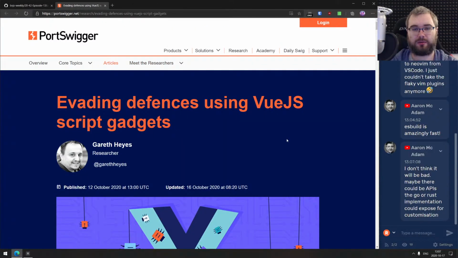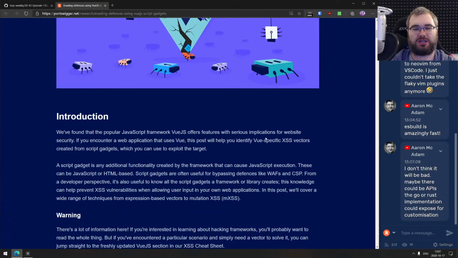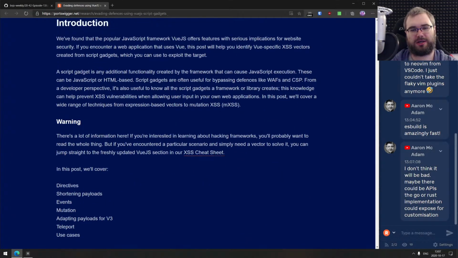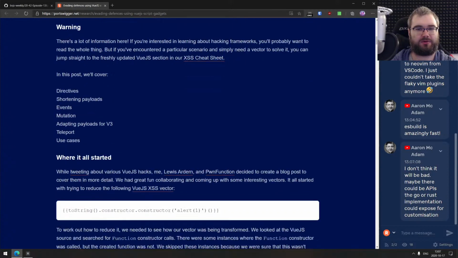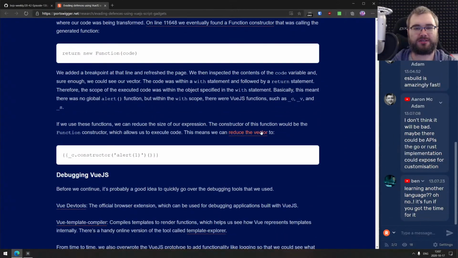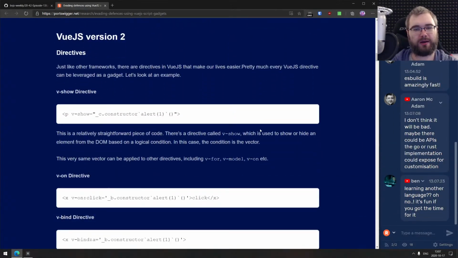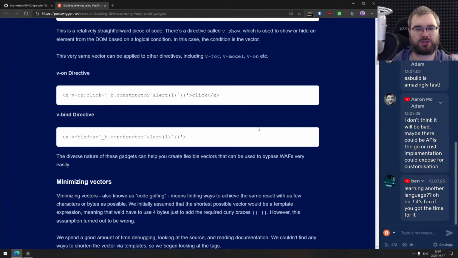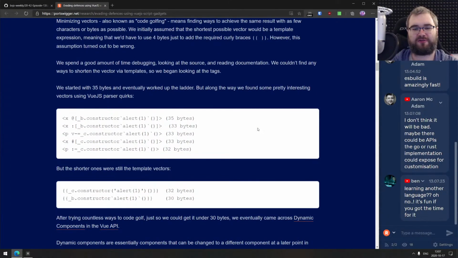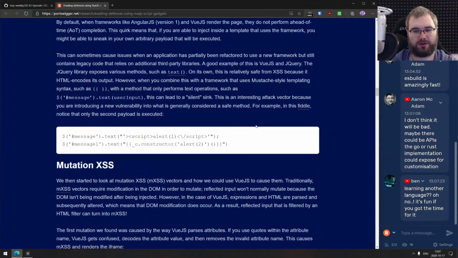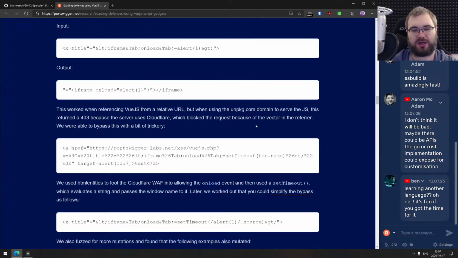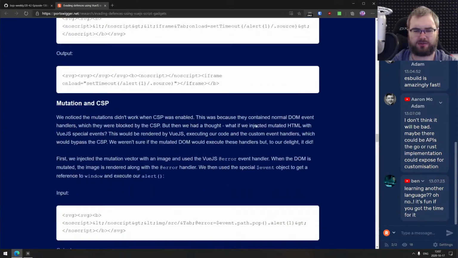Anyway, the next article we got here is evading defenses using VueJS script gadgets. Now this one is a bit weird. It's a sort of deep dive into the vulnerabilities within the Vue templating language specifically. It shows how you can abuse Vue properties to execute different attacks, starting from the pretty stupid code execution, as in script injections, and going into stuff like XSS, and what else was there?